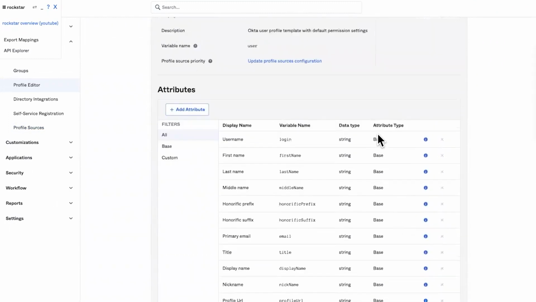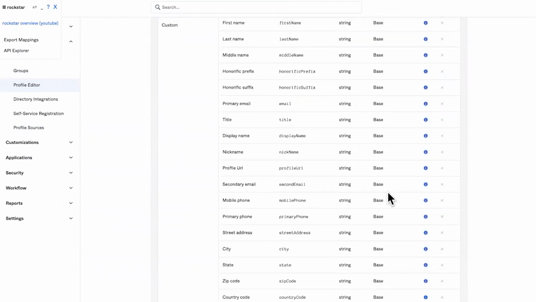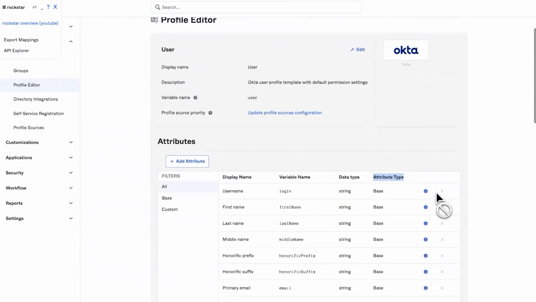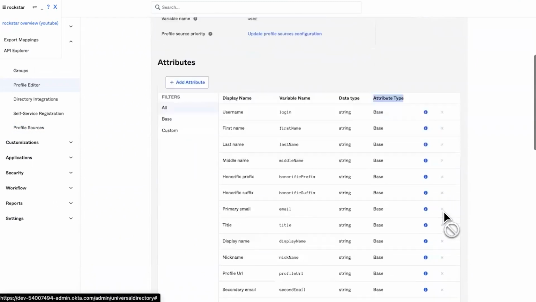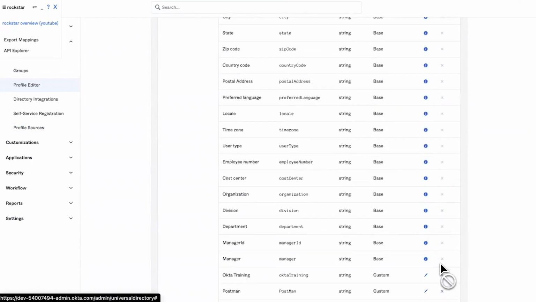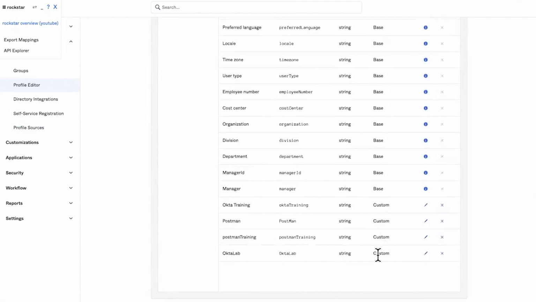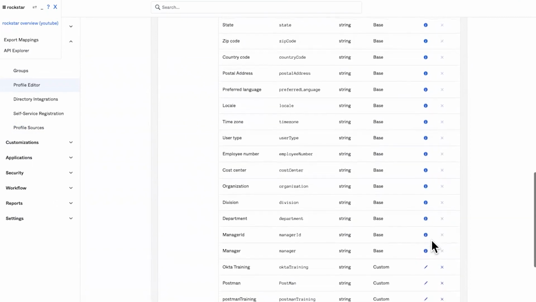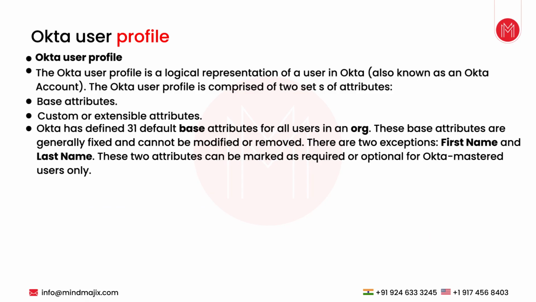You could see the attribute type is base here. So all of these are base attributes being provided by Okta, and also you could see that this cross is disabled. We cannot do anything with these base attributes, but whenever you see a custom attribute, you can just click the cross and delete it. The simple reason is that these are custom attributes, and therefore you can add, delete or modify them, but the base attributes you cannot do anything with.